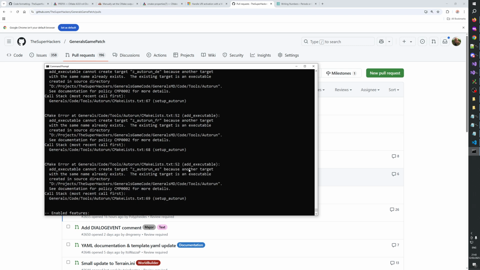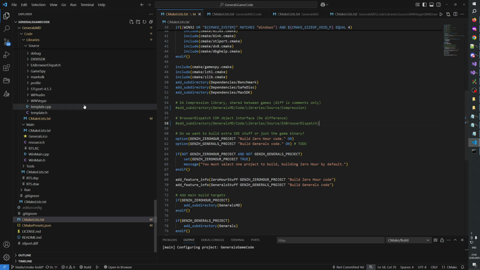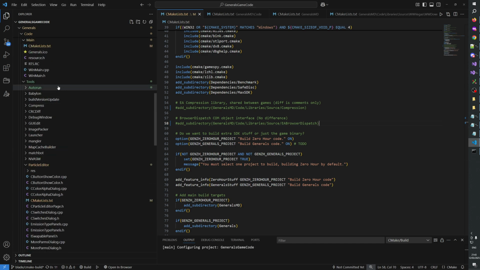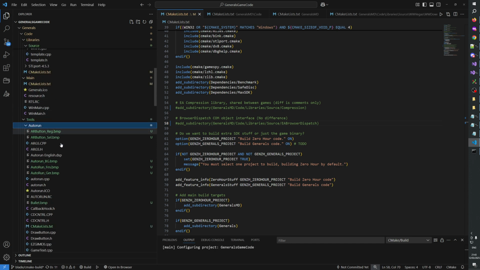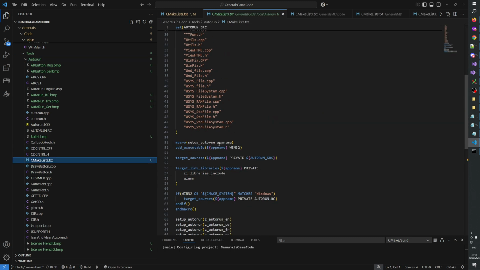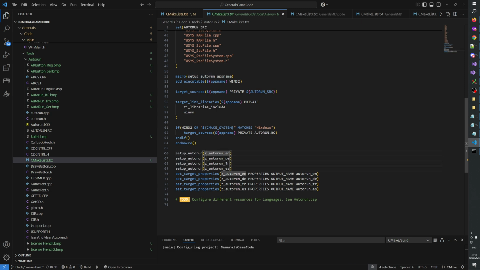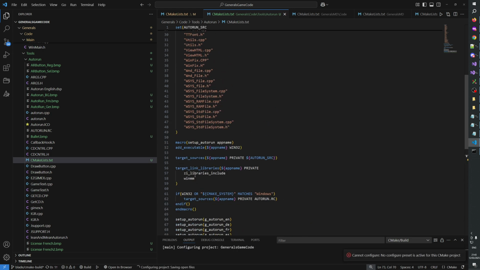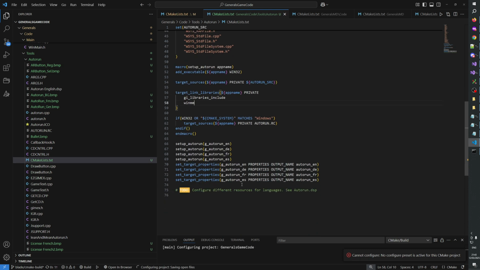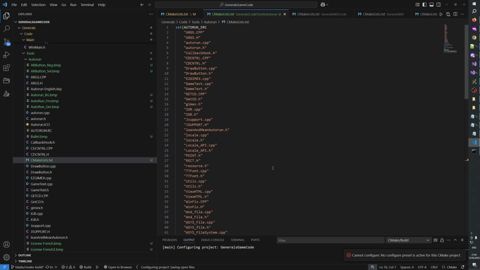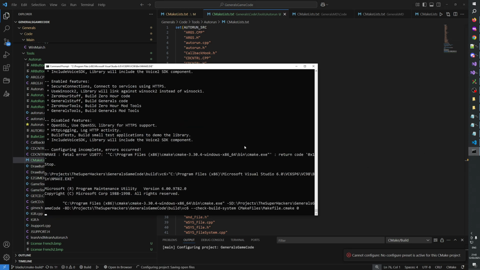Okay, we got an error. Ah, okay. Let's see, auto run. Let's open it. Auto run generals. CMake lists. Set up auto run. There we go. GI. There we go. All right, let's see if that compiles.